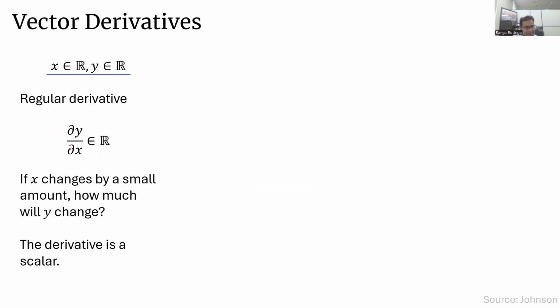So if you have x and y as scalars, x is a scalar, y is a scalar, then the partial derivative of y with respect to x is a scalar. If x changes by a small amount, how much will y change? The derivative is a scalar. That's, I think, clear.